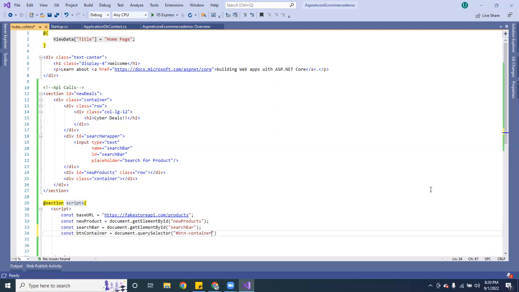Actually, this one's supposed to be an ID. I think that's what it's supposed to be. Let me double check that. Yeah, this one's supposed to be an ID here. Yeah, like that. We want to make sure it matches that. Wait a second, btn container. I think I messed up. Let me look at the original one. I want to make sure. Yeah, it's supposed to be btn-container, just like that. So it's an ID. This one matches that. All right.